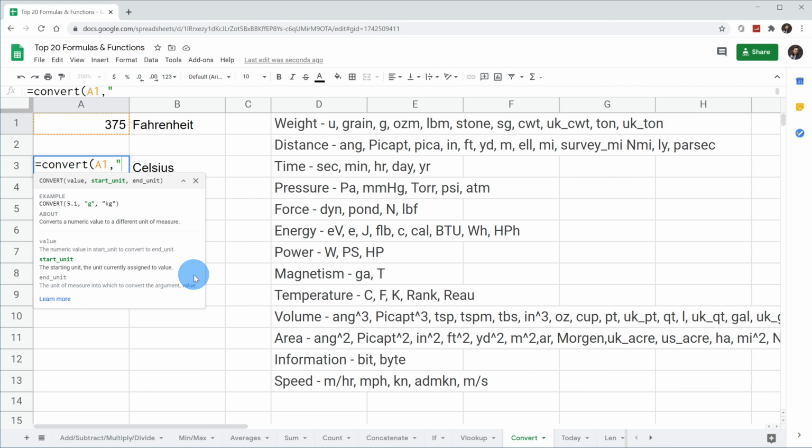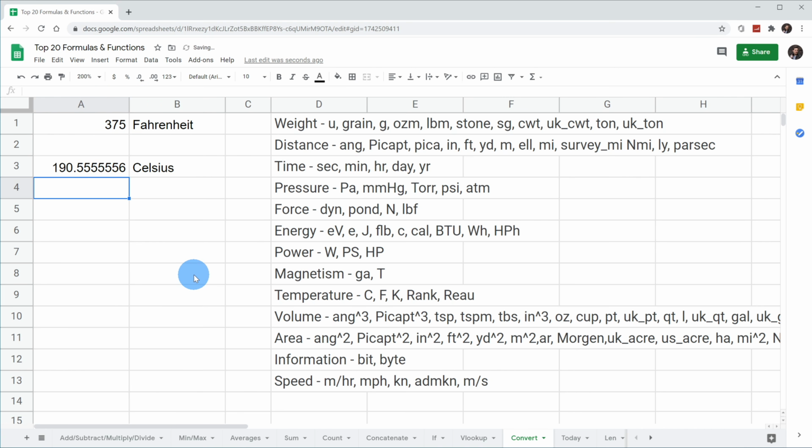I'm going to insert a quote and enter F. This is my starting unit. Next, I'll enter a comma, and then for my end unit, I'm going to insert a quote, a C, because I want to convert into Celsius, and then close the quotes, and then close the parentheses, and then hit enter. Turns out that the ovens in Europe have to be running at 191 Celsius, and that'll ensure that our cookies bake at the proper temperature.